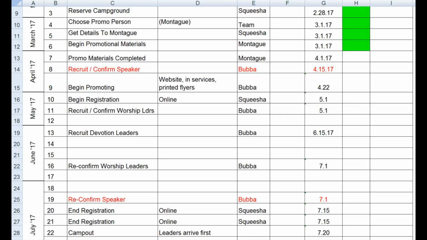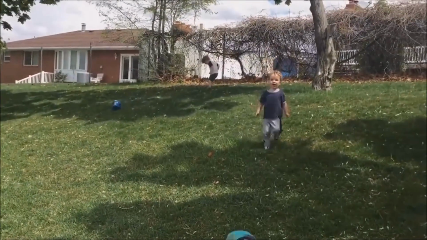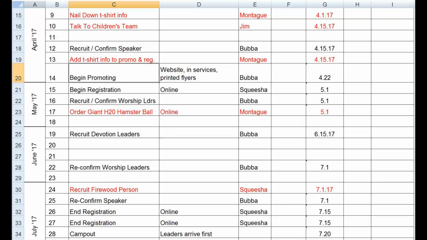So then the thought occurs to you, hey, what are the kids going to do on the camp out? We should have some kids activities, and whoa, what if the kids could actually be prepared and lead something for the whole camp out? How awesome would that be? So, you know what we're going to do? We're going to talk to the children's ministry team, and we're going to do that by the 15th of April.